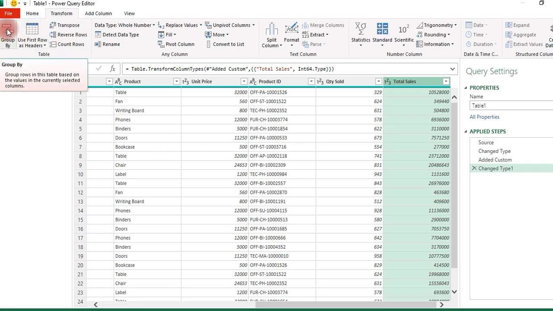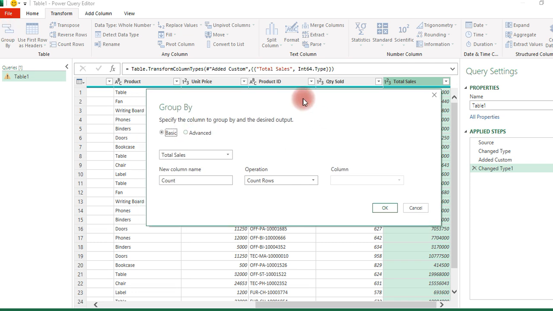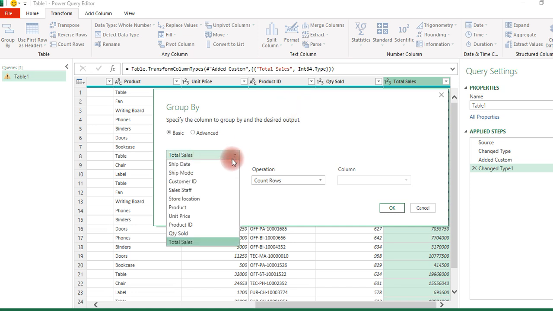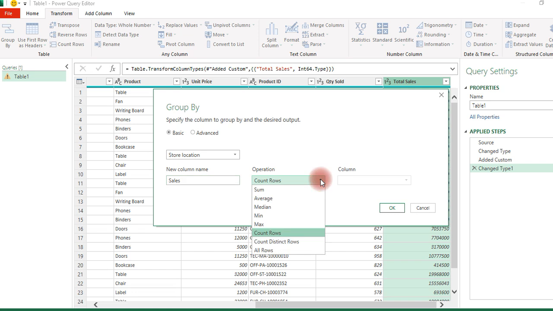So I'm going to say group by. First of all, I need to group by location, because we are told we need to group by location to see contribution by location. So the first thing here is going to be location. Where do I have location? Okay, store location. And what am I calling the new column? I can use total sales, no problem. And what operation are we doing? We need to sum.